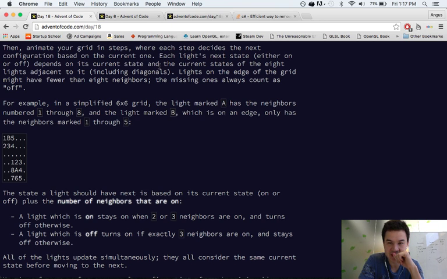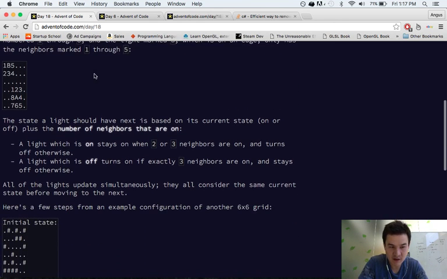Lights on the edge of the grid might have fewer than 8 neighbors. And the missing ones always count as off. For example, in the simplified 6x6, yep. So every light you should have next is based on its current state, on or off, plus the number of neighbors that are on. A light which is on stays on when 2 or 3 neighbors are on.